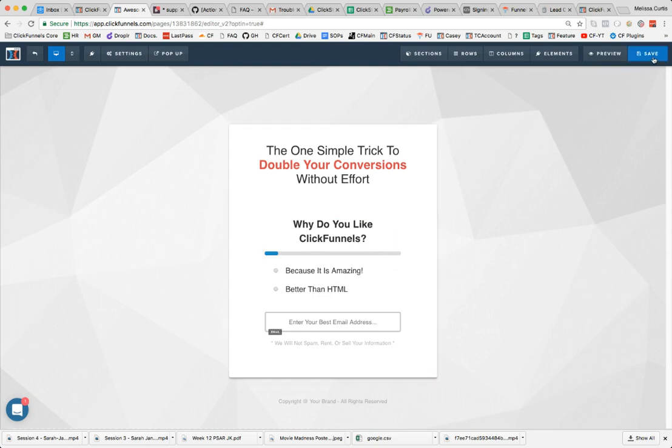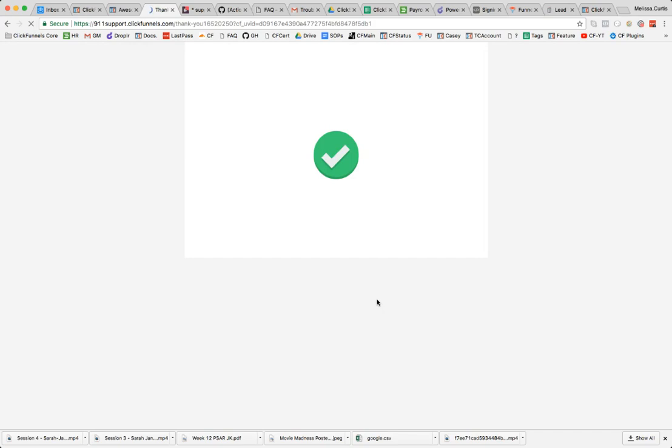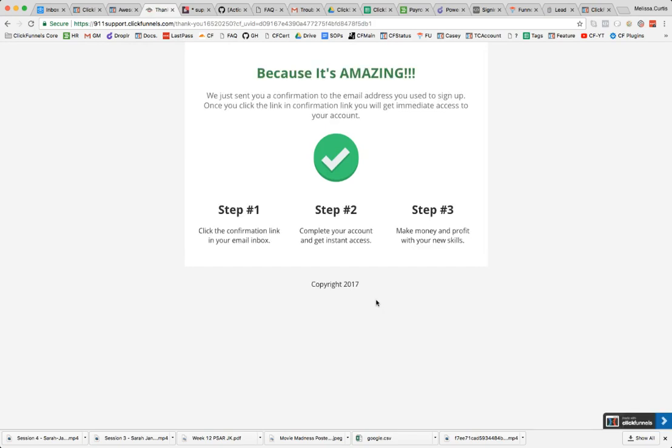All right, so let's show you how that works. I'm going to go ahead and save it. Let's look live. I'm not going to enter an email. I'm just going to answer the survey and you're going to see what happens. It doesn't submit because I haven't entered my email. So whenever you submit, you have to have an email. Okay, so it's green now and it's submitted. And then it takes the visitor to the next step in the funnel.